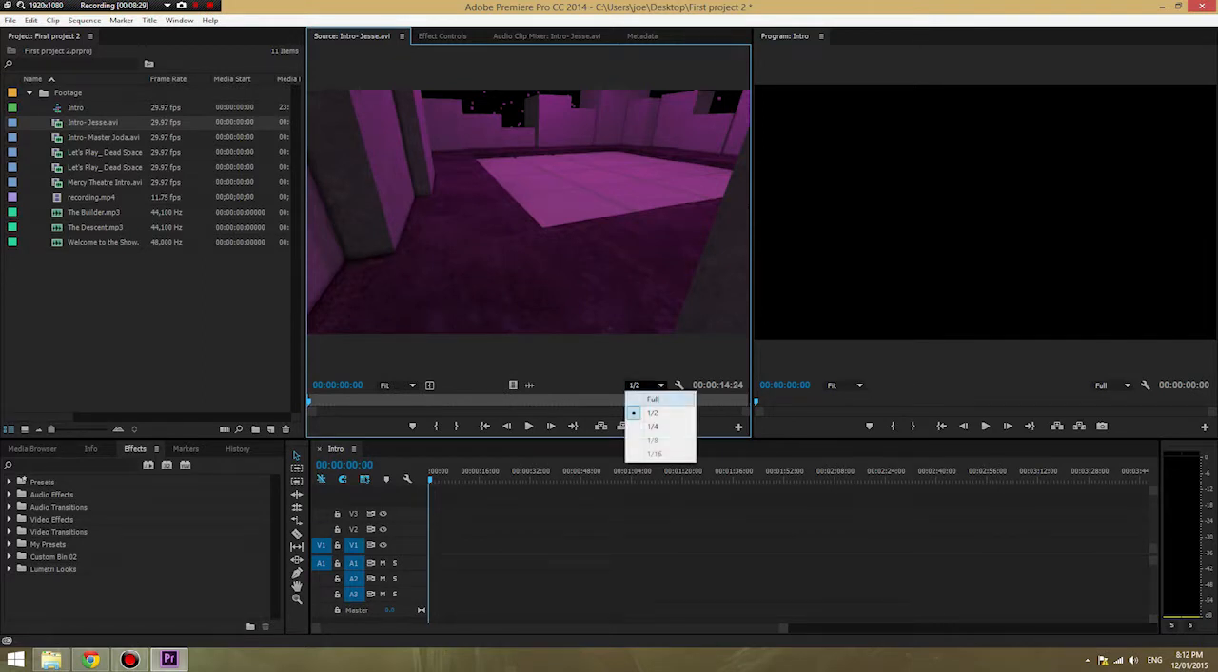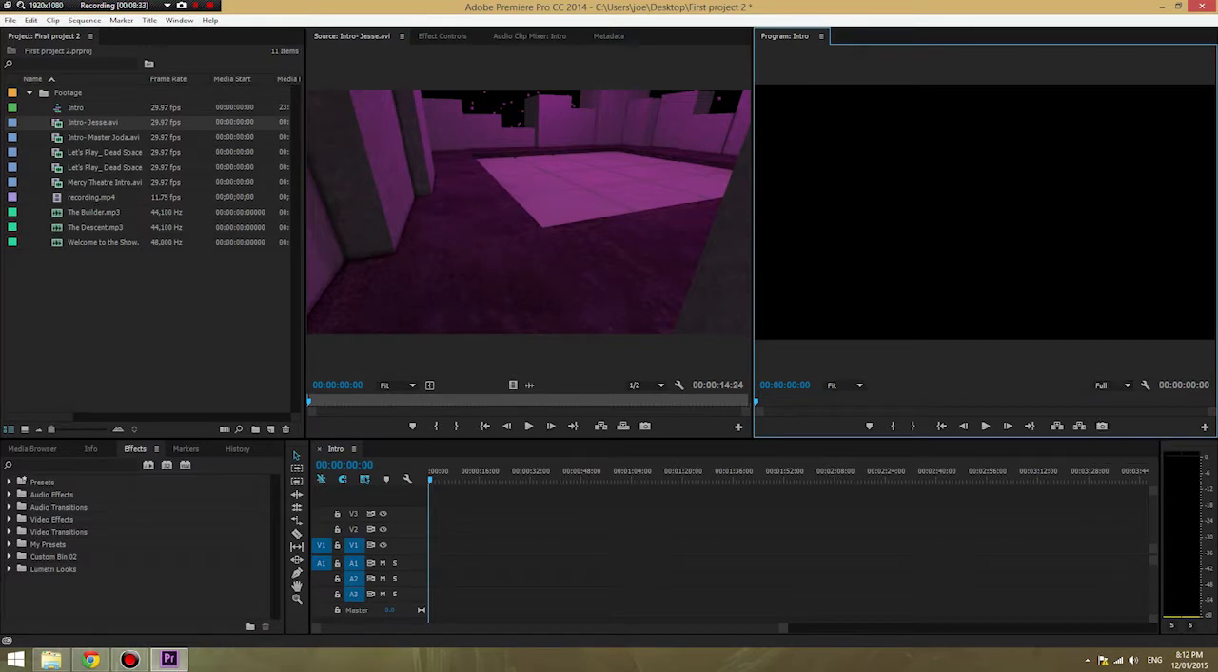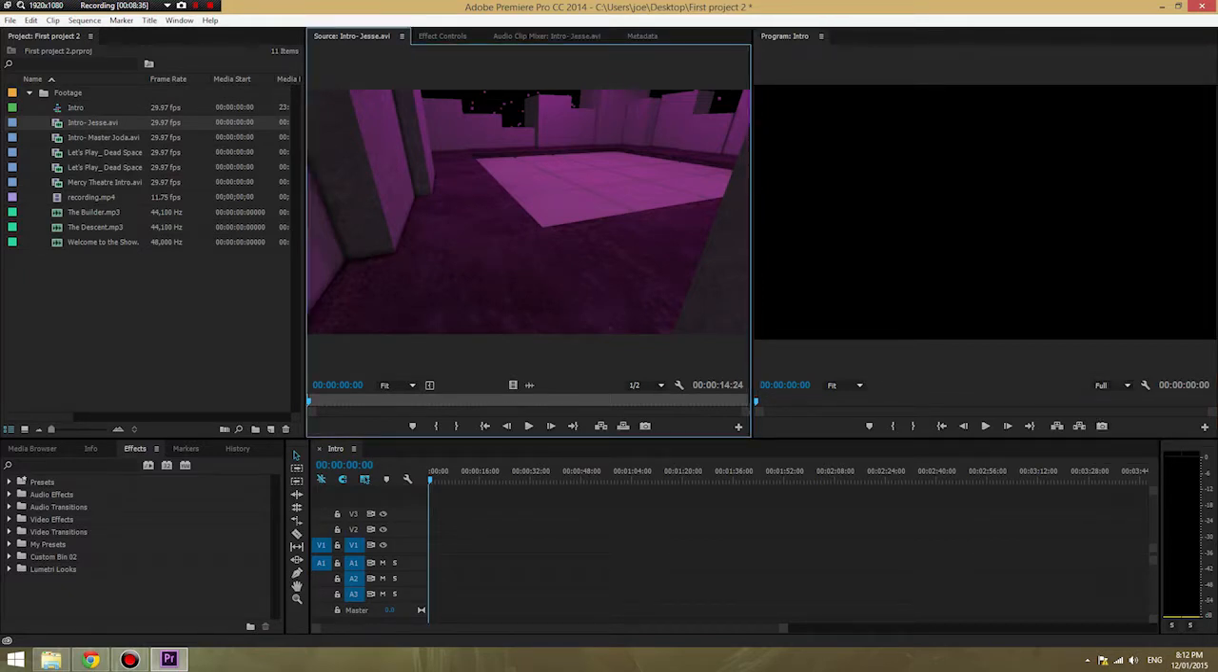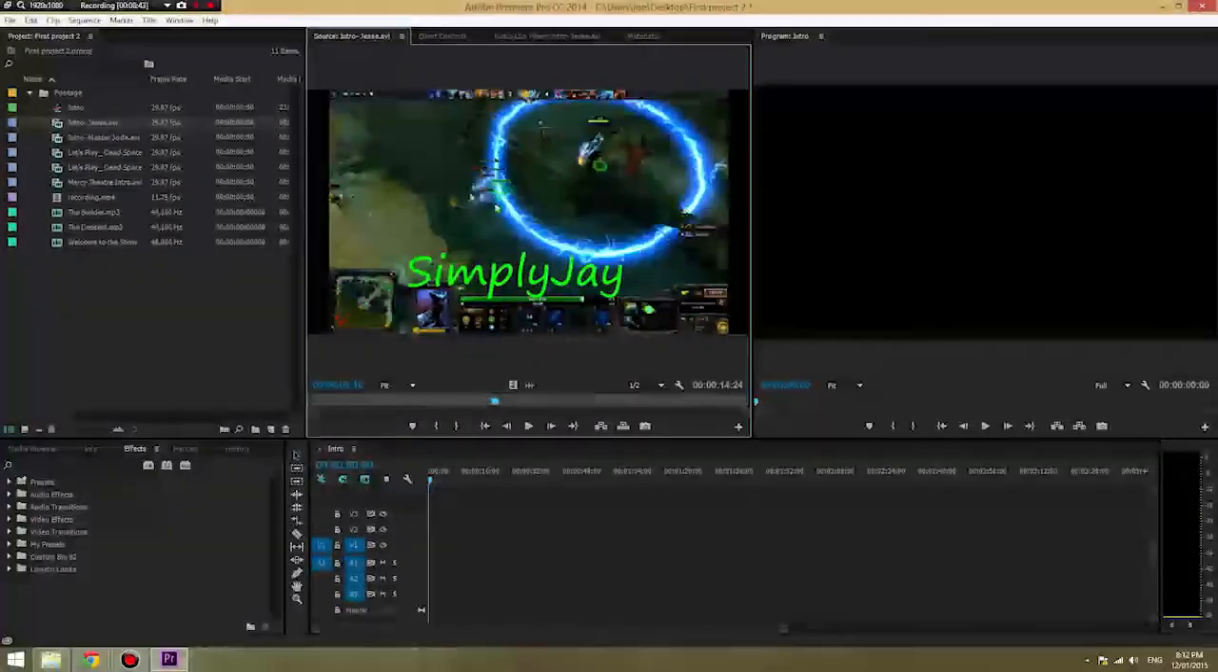Here you've got your playback resolution. Generally I like to have everything set at half except the program, because that lets it run a bit faster when you're importing footage and you're looking through it all, and you can just scrub through it insanely fast without having to worry about lagging out.